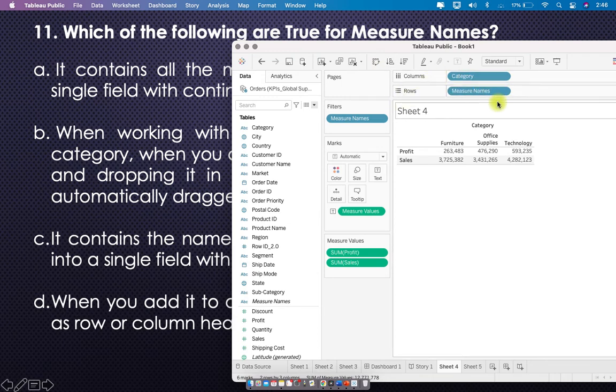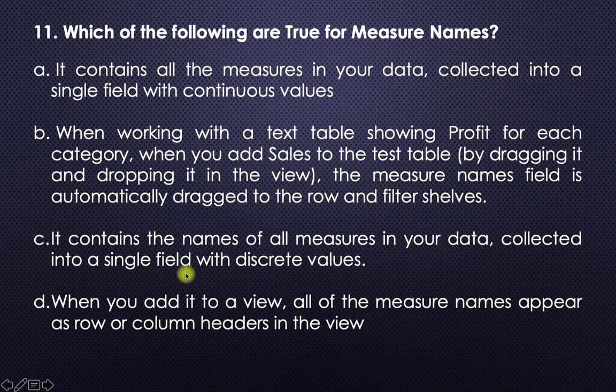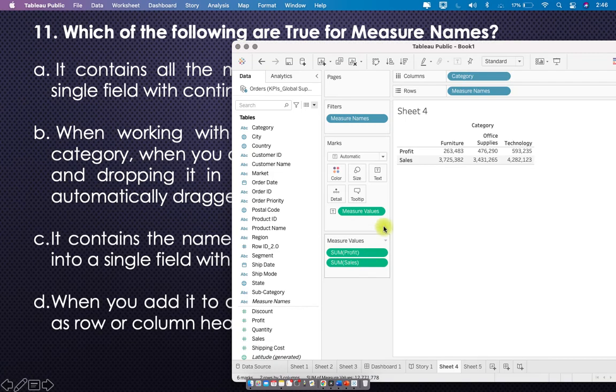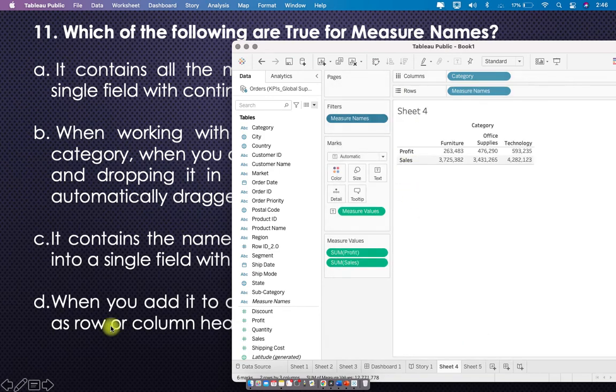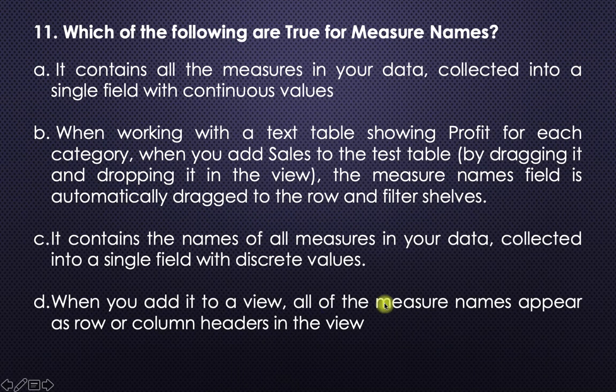So it's added to row now. So yeah, this is true. Then it contains the names of all measures in your data collected into a single field with discrete values. This we already saw here, right? If you edit filter, it shows you all the names of all the measures. And when you add it to a view, all of the measure names appear as row or column headers.